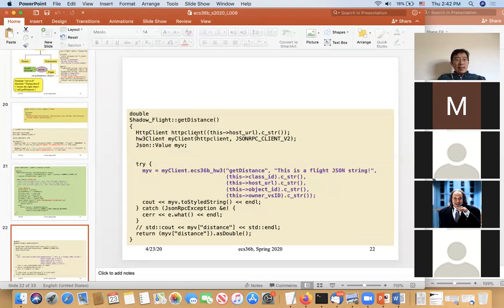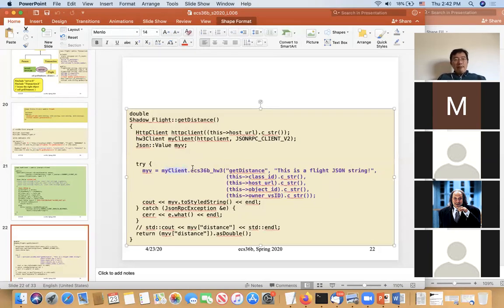I create my client, which follows the HW3 client, and then I call that function that's generated by the JSON RPC stuff. And I put in 1, 2, 3, 4, 5, 6. I put in these arguments to make that call. So now you see what the interface is between my code on the client side and the generated code on the client side. Are you with me so far?